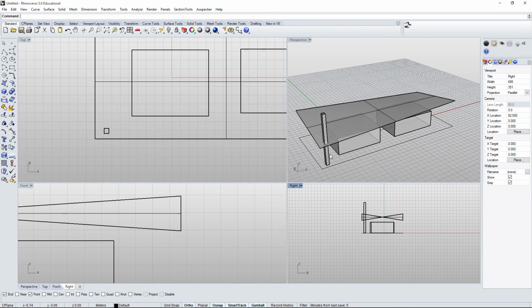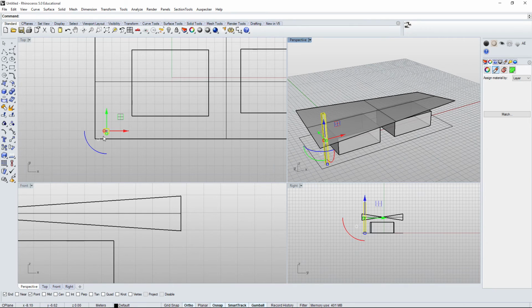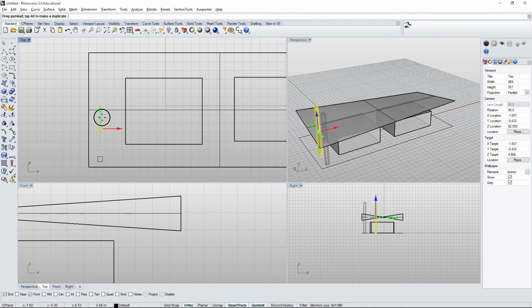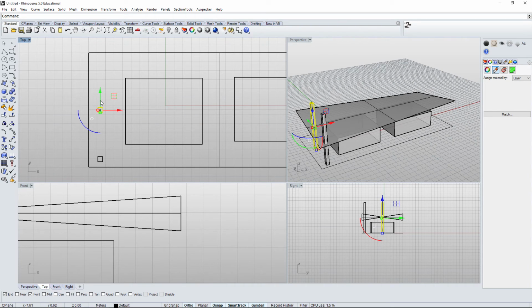Okay, everybody got that? Then I'm just going to select it. And because I have the gumball tool, I could also use the copy command, but since I have the gumball activated, I'm just going to hold down the Alt key and then click and hold and drag. You can see the little plus sign that pops up. And then I'm just going to do the same thing again. Alt, click, drag.